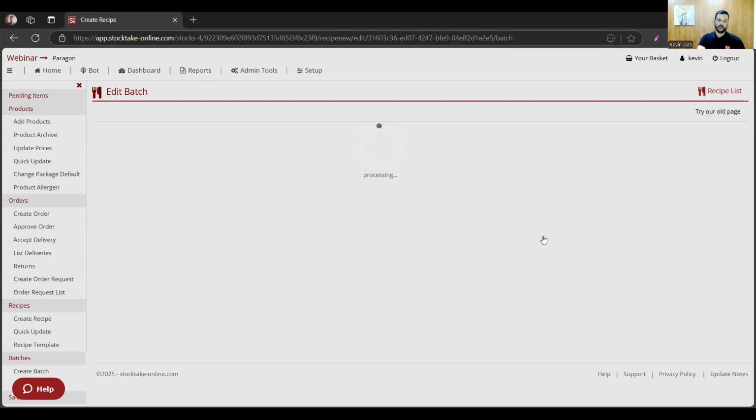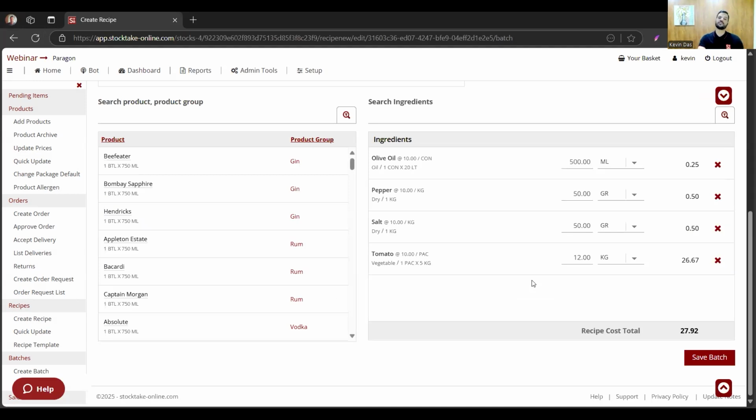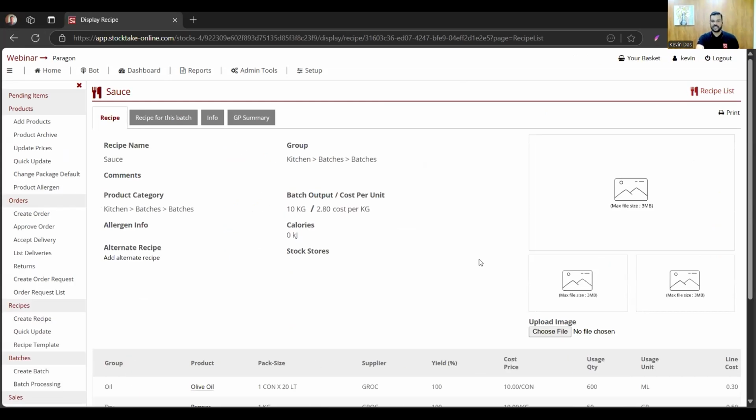Allow me a moment. Once we click on edit, it will take you to the page which showed up earlier while we were creating. So you can make the relevant changes, whatever you need to make. Say you need to add a little bit more olive oil, or you bump it up to 600 ml. It gives you the new cost, and it creates the batch. So that's how you create a batch. Now, do I have any questions around the batches or how they are created on StockTake before I continue forward? All right, I'll move ahead.